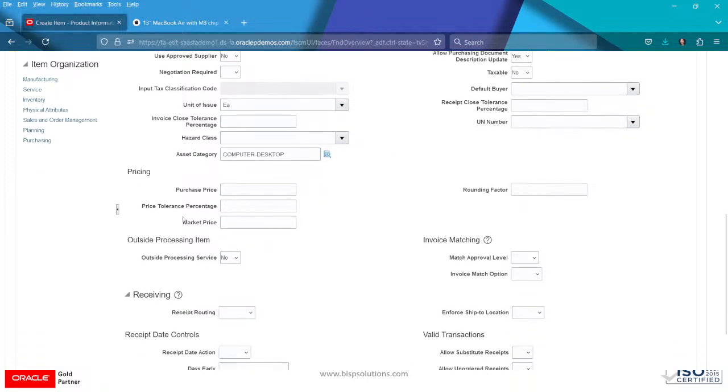So go to the pricing, so you can see the pricing, the list price, that is a price out here. So I will say the purchase price as $1,000, and the percentage or price that will be entered is used as a default price on the purchase order, requisition, RFQs, or quotation.